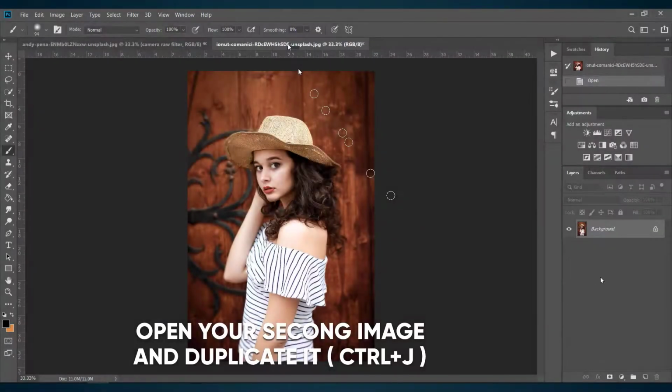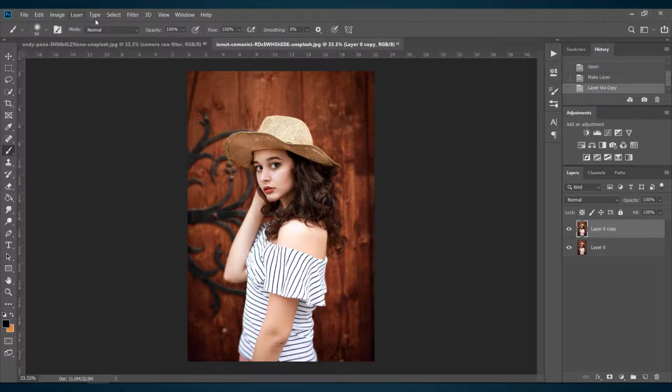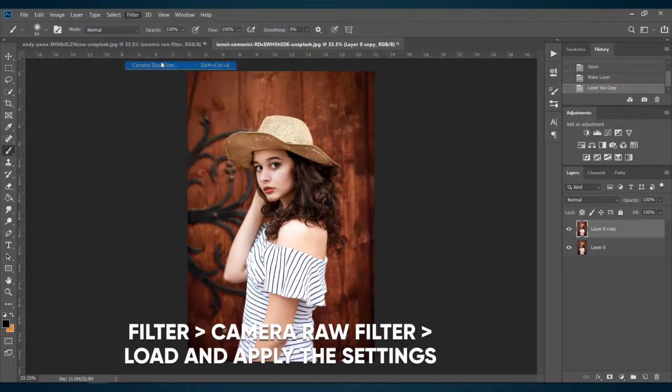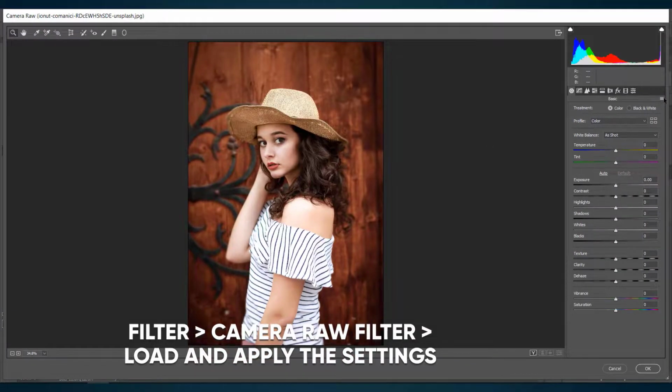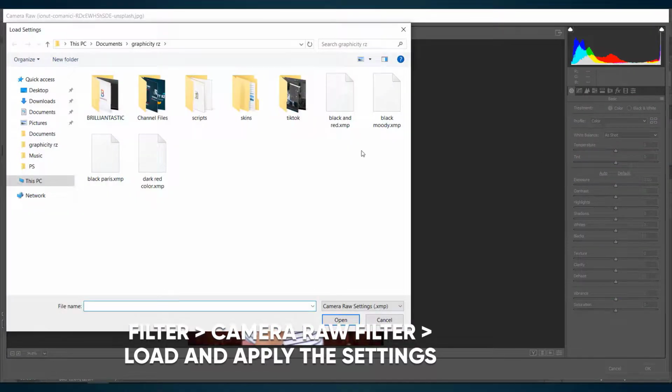Now for applying on another image, simply open your second image, then duplicate it by pressing Ctrl+J and then head to filter and open camera raw filter. Now just load the settings and apply.